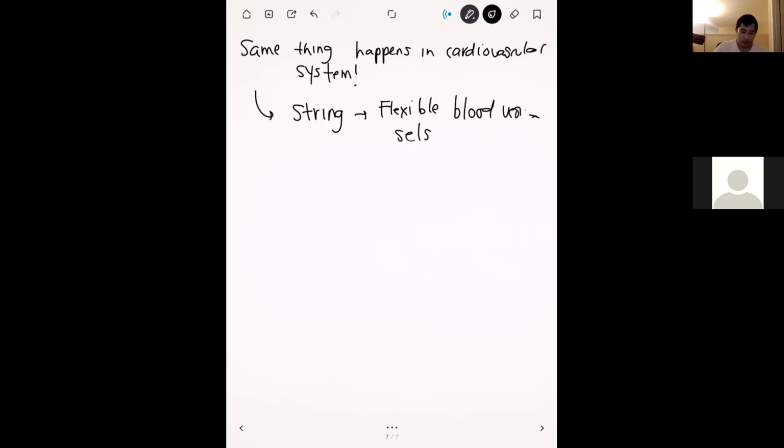And instead of flicking our wrist to produce a wave, what you have instead is your heart that's contracting. So every time your heart contracts, that creates a pressure pulse that travels down the length of your blood vessels.